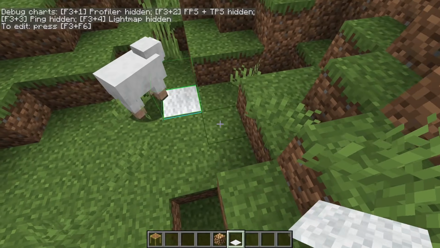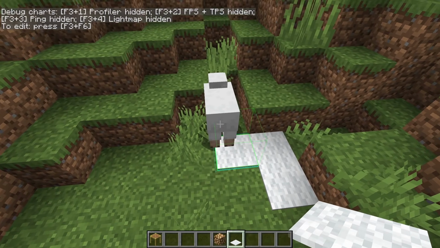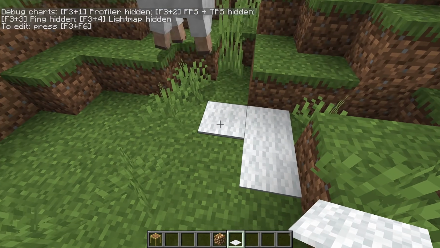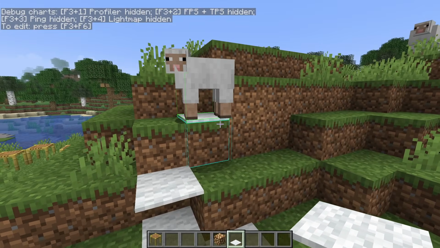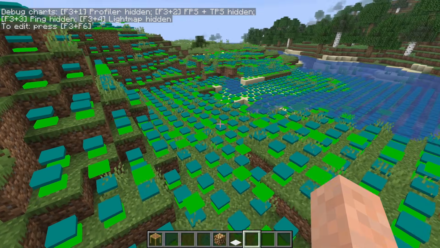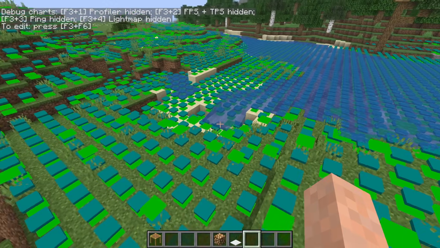And if we grab some carpet and let the animal stand on it, you can see that the carpet gets a green outline and the block below the carpet gets a light blue outline. And there we go. Then there's visualize height map, and it shows the values of the height maps.